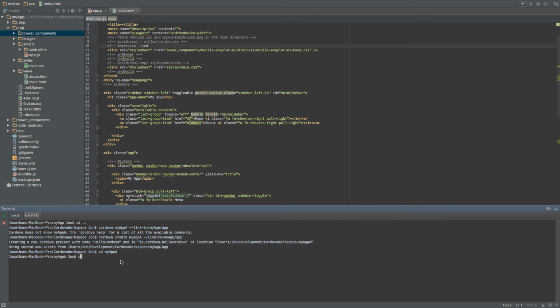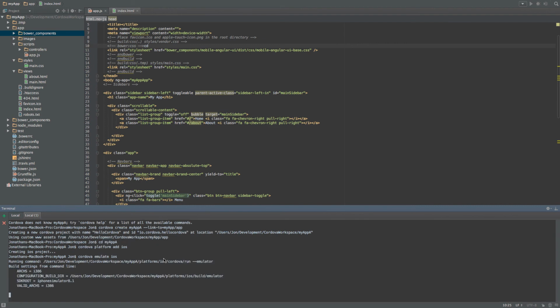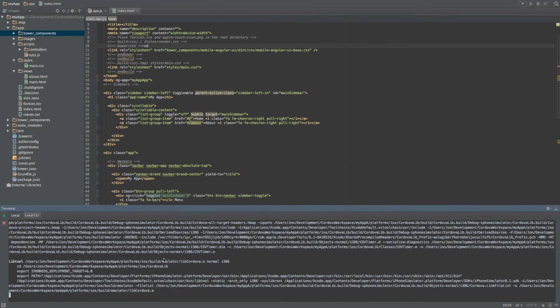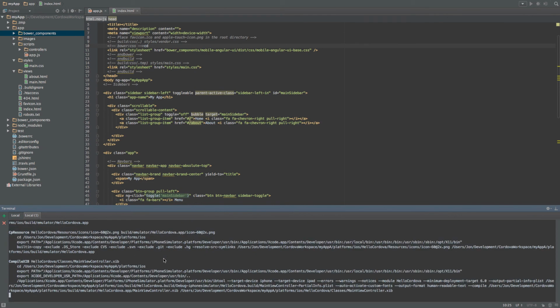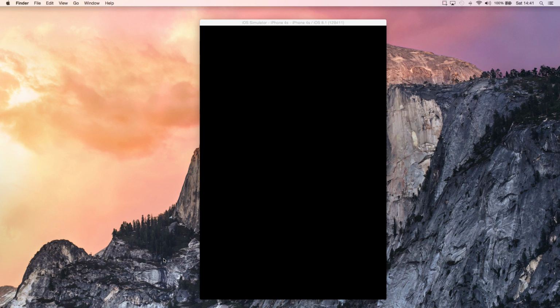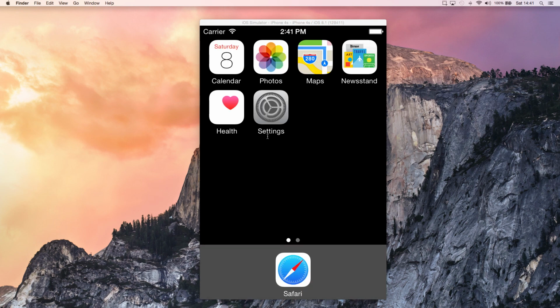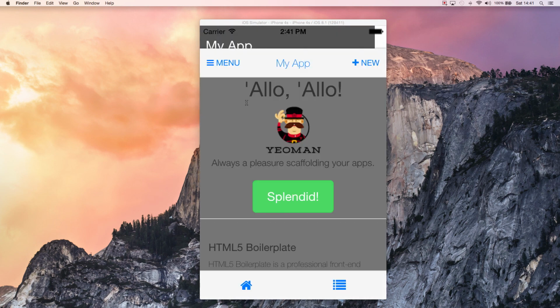and then we're going to add our iOS platform, and we're going to run it. So Cordova will build our project, and it will run it in our simulator. And here's how our project looks.